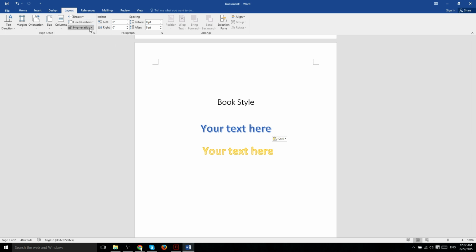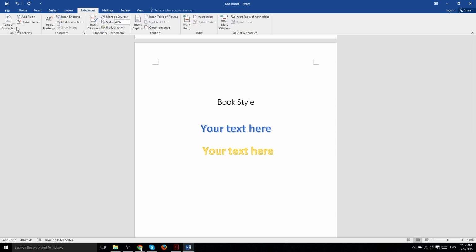Okay, breaks, line numbers, hyphenation. I'm not actually sure what that is. References, table of contents, yep.